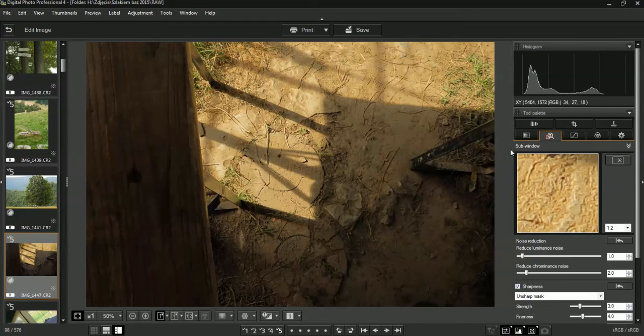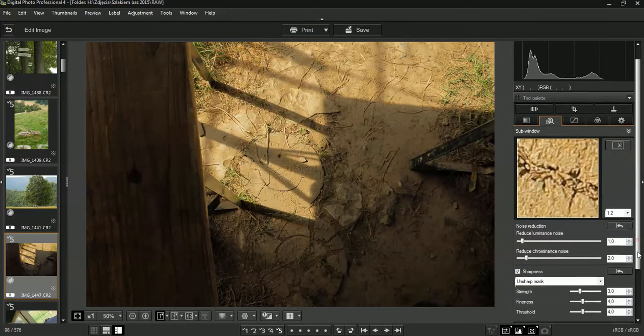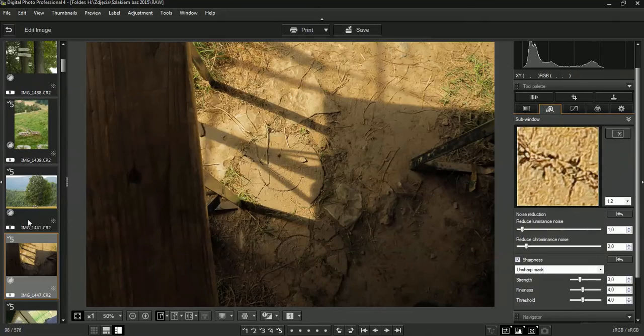Let's go over to the details section. See how it looks. Yeah, it's acceptable. It's good. Let's move on.